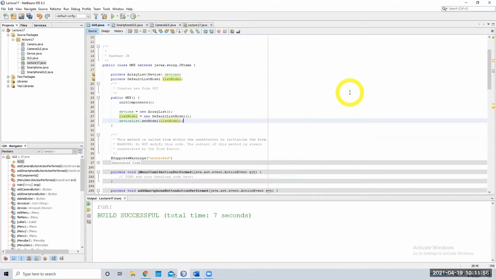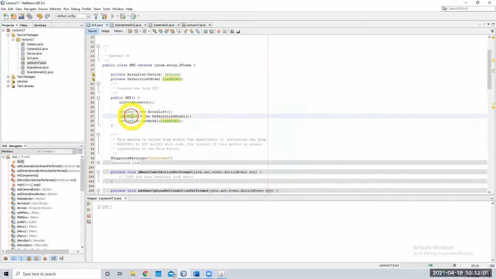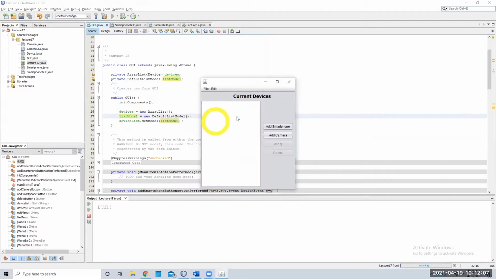All right. This list model, we haven't added anything to it. So when I run this, our list should be empty. See, now we have an empty list. But this list model is working. It's running off of our list model to build this list right here. There's just nothing in it. It's empty.